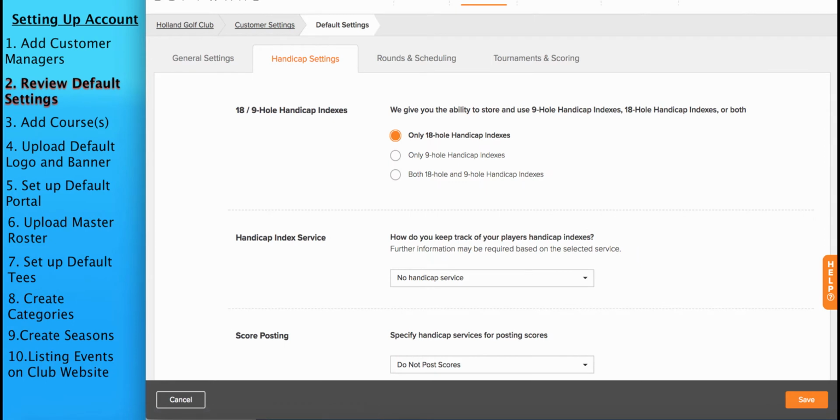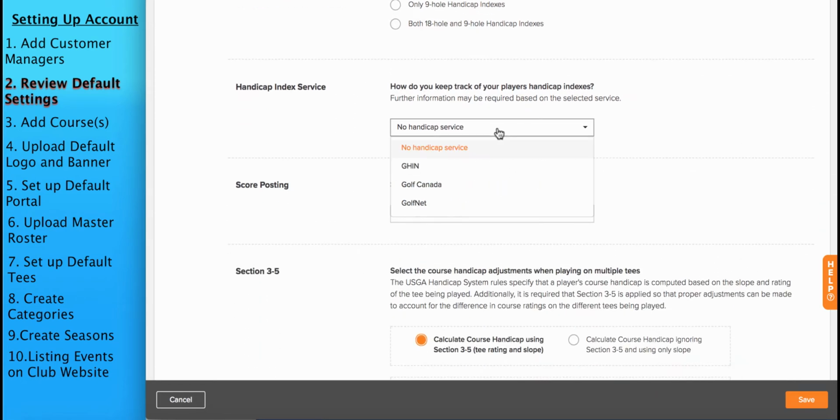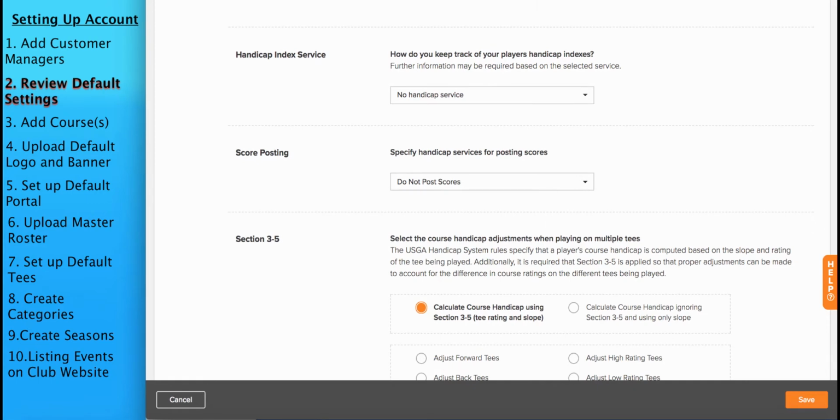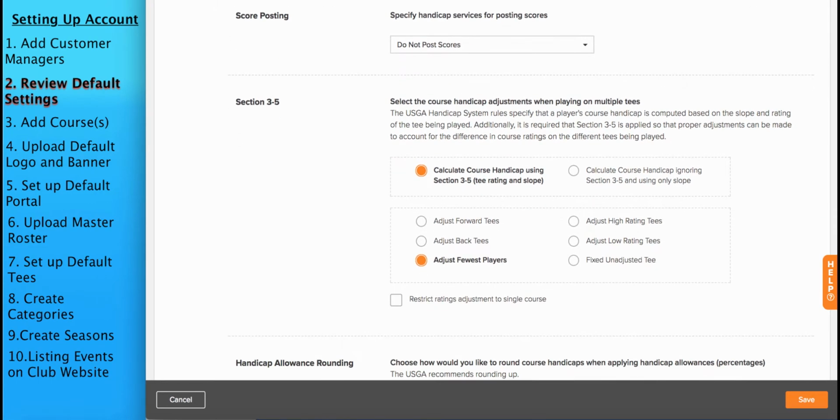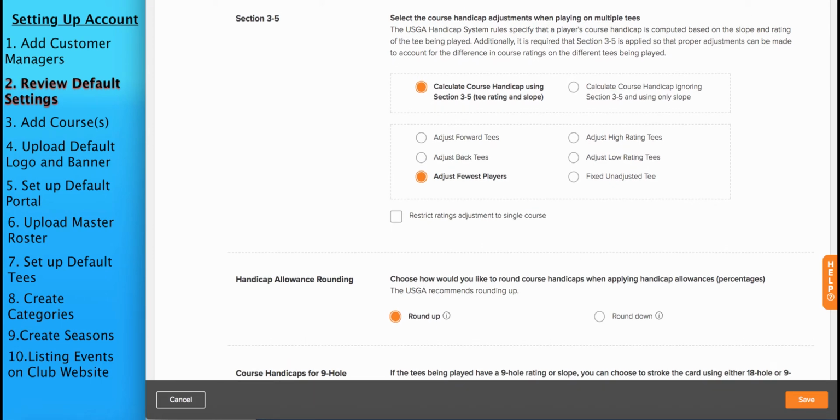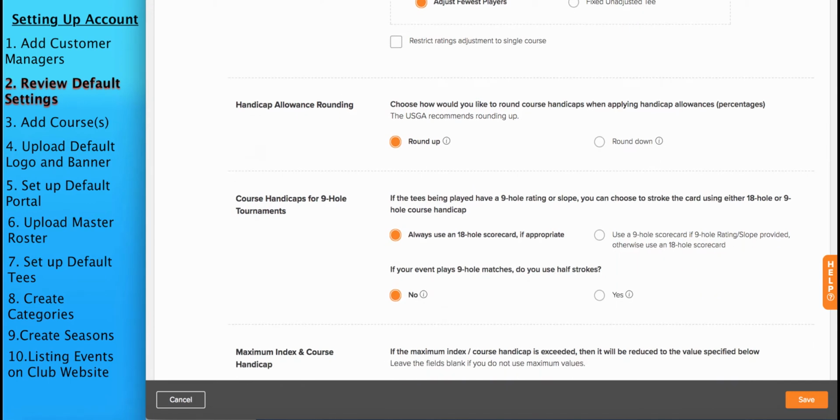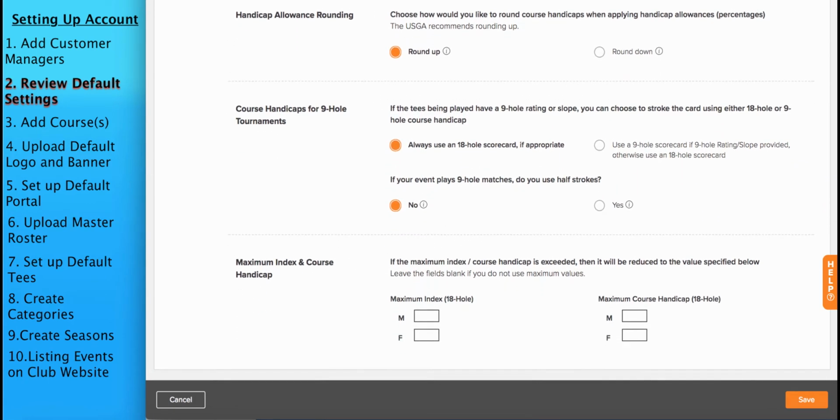Handicap settings, you will be able to say whether or not you will be using 18-hole indexes, 9-hole indexes. What handicap service provider are you using? You can select the handicap service provider and whether or not you want to be able to post scores. Do you want to use Rule 3-5 if multiple tees are being played? If so, then where do you want to adjust from? The forward, back, fewest players? You could scroll down and see more handicapping options.